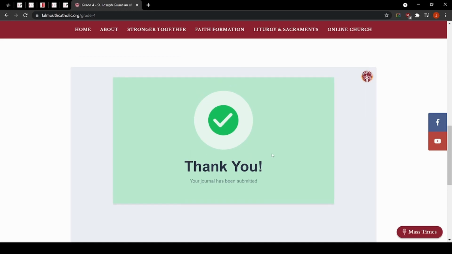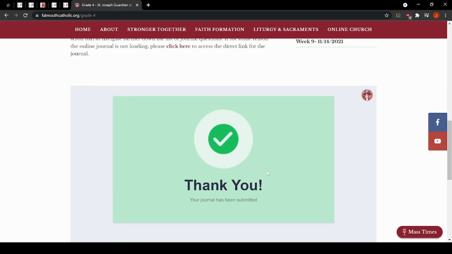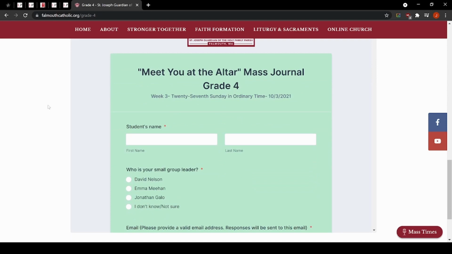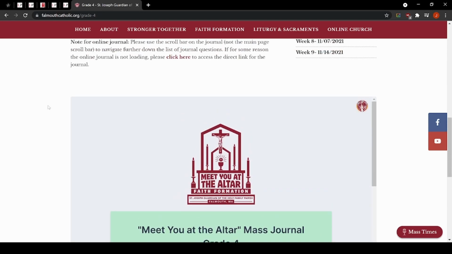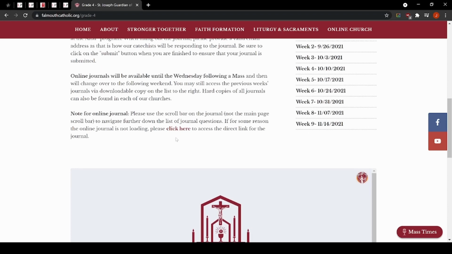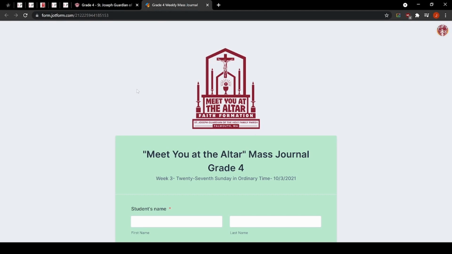For those of you who might have two students in the same grade, if you want to access a new form, or if for some reason you want your child to fill out a second journal, simply refresh the page and you will get a brand new blank journal to complete there. Again, if for some reason that built-in online journal is not working, you can click on the click here button and it will bring you to the direct link for the journal, which works as well.